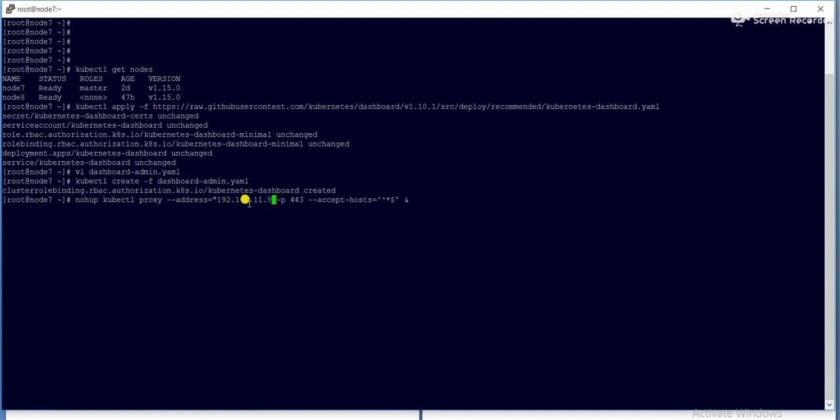192.168.11.9, okay, so this is my IP address of the master node. So it will run on 443, then accept host. Okay, so this is the command we need to run in the background: kubectl proxy.